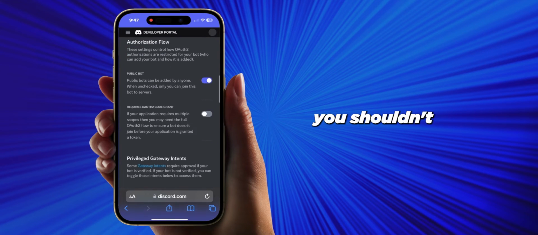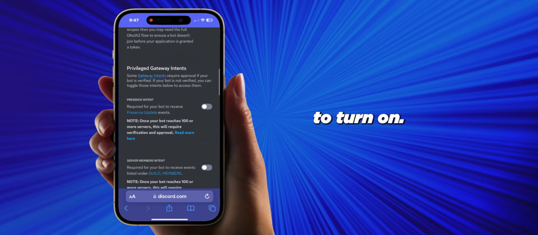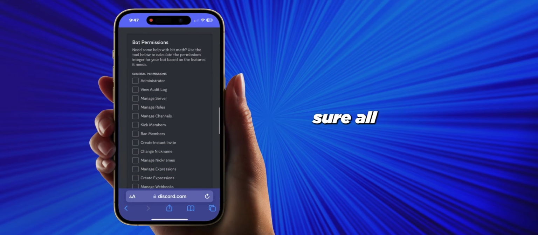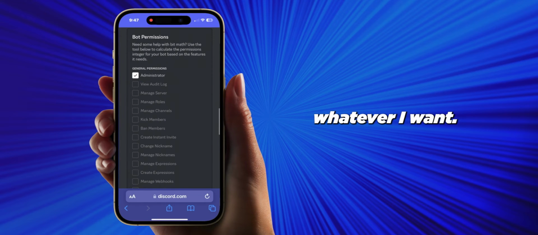Now this token, you shouldn't give it to anyone. I just gave it there because why not? I don't really need this bot. But these options right here, you have to turn on. I forgot to do them, but make sure all of those that I just scrolled past are on. And then you want to choose what the permission will be. I will choose administrator because I want it to do whatever I want.